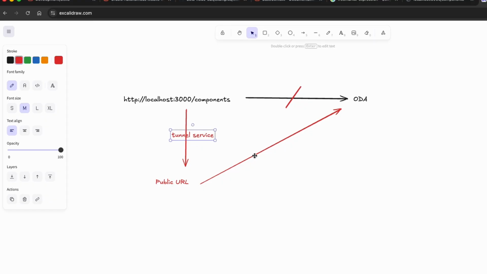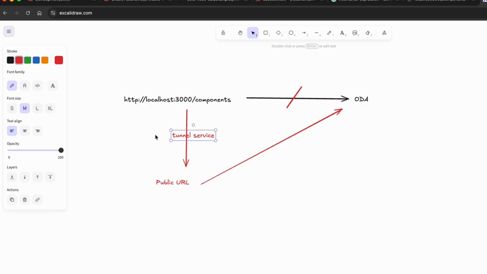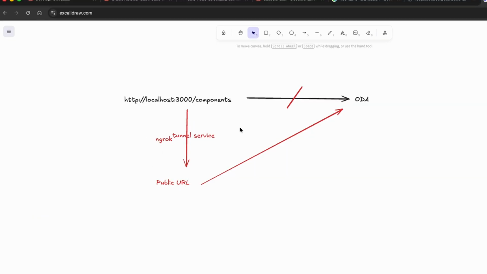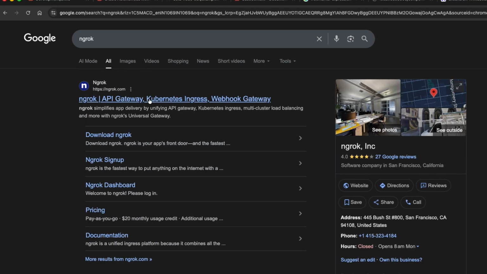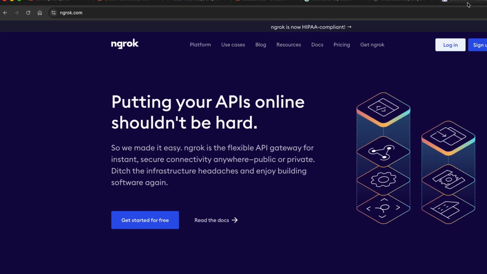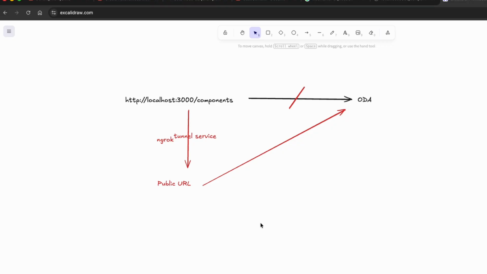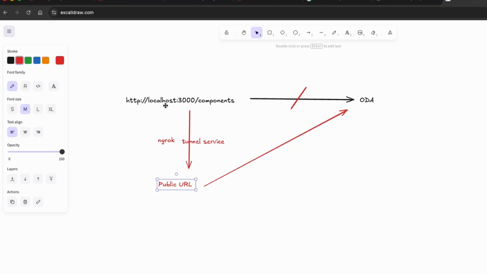There is a famous tunnel service called ngrok, so I will use ngrok. You can go to ngrok and create your own login ID. You need to install it on your computer, then it will start giving you a tunnel service. It will give you a public URL, and internally the public URL will call this hosted component.